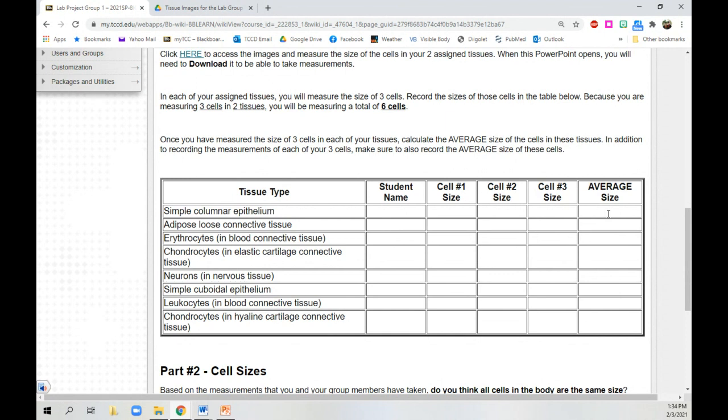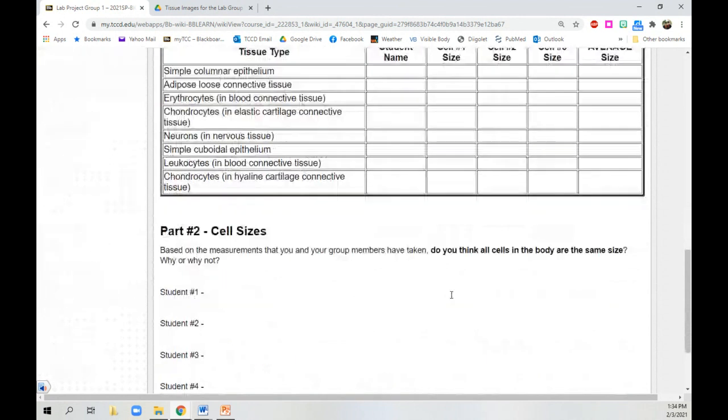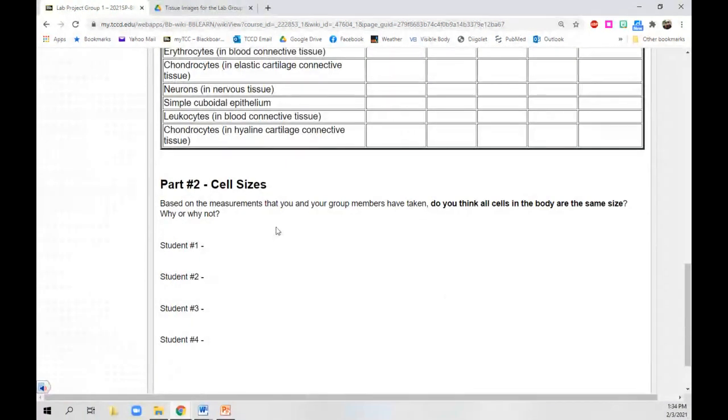So you're measuring the size of 2 types of tissue, the cells in 2 types. So if you're student number 1, you only fill in these first 2 rows. If you're student number 2, you just fill in these 2 rows, number 3 and number 4. You're only responsible for measuring 2 types of tissue. Then everyone in your group has to answer this question down here at the bottom.